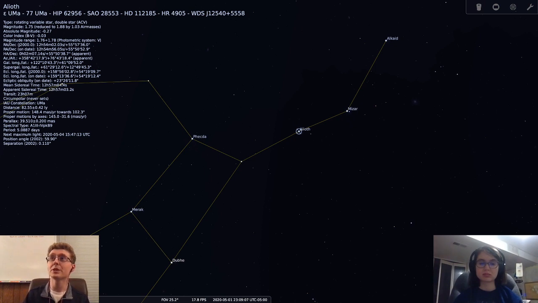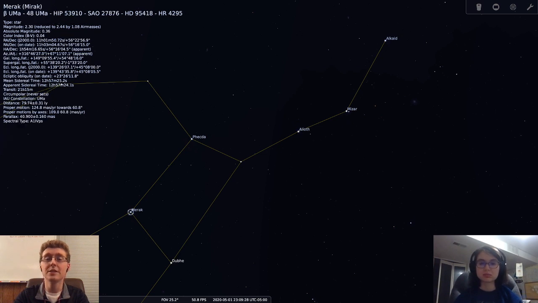The Big Dipper is great, not only because it's easy to find, but because it's always up in the night sky. We will touch on that a little bit in the future. For now, I want to show you one of the best things that you can use the Big Dipper for. When you find the Big Dipper, you want to look at the end of the cup at Merak and Dubhe.